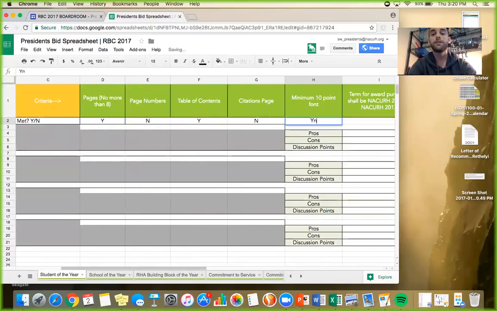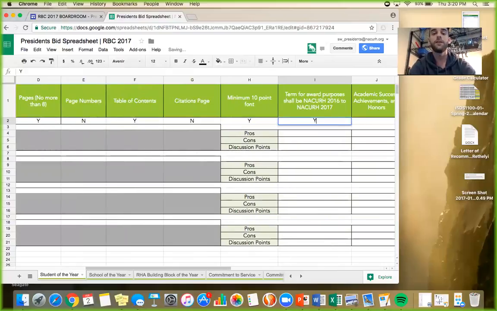You go across, and this should be the first thing that you do. Whenever you open up a bid and you're looking at it, count the number of pages. And remember, the title page of the bid and the citations page do not count towards the page numbers.